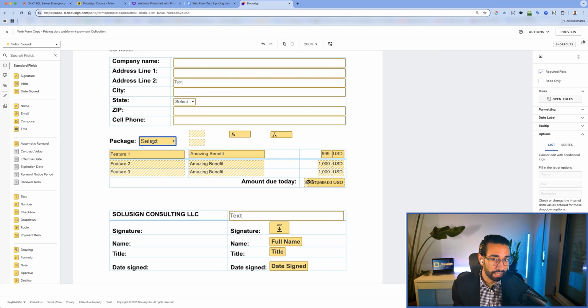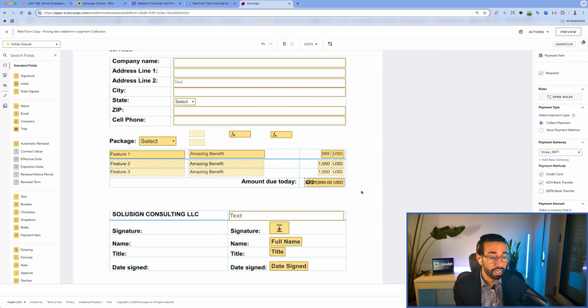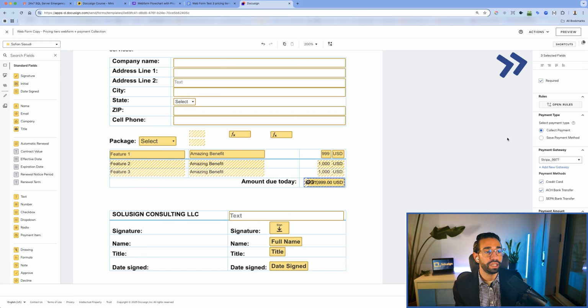So if they choose plan 1, we want to collect 999. If they choose plan 2, we want to collect 199. And if they choose plan 3, we want to collect 299. And as you can see here, we have 3 different fields, right?